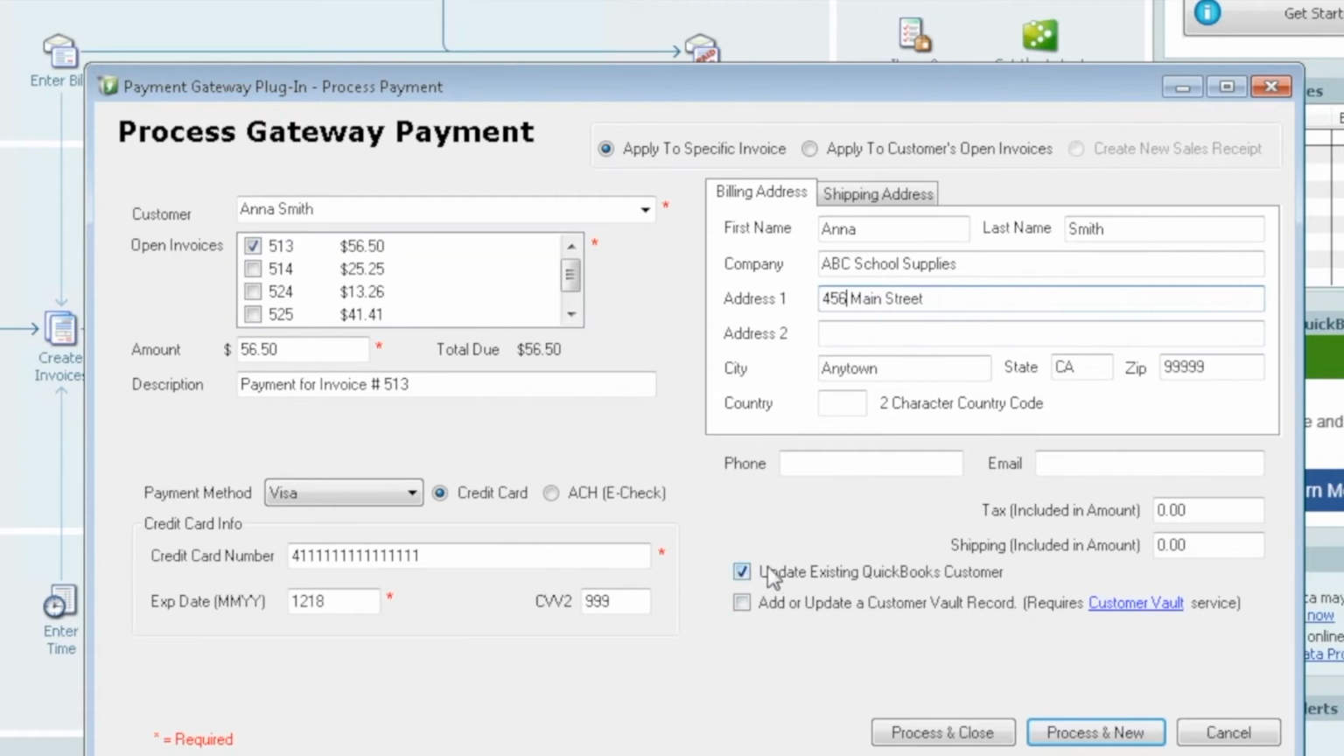Check this box off, and when you process the payment, it'll send the payment to the gateway, but it'll also come back and update the address within your QuickBooks. So it's just basically for convenience purposes. We're going to go ahead and put it back as it was. This second one though, this is about the customer vault.